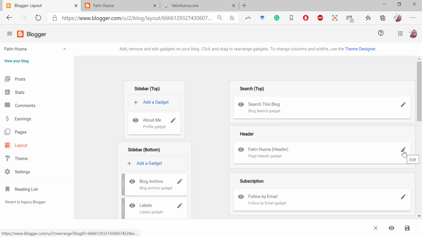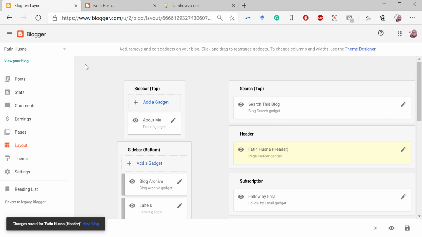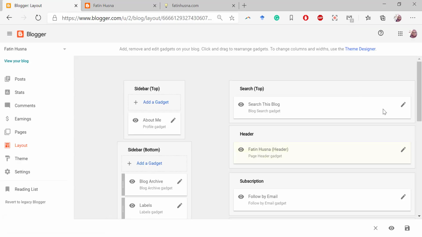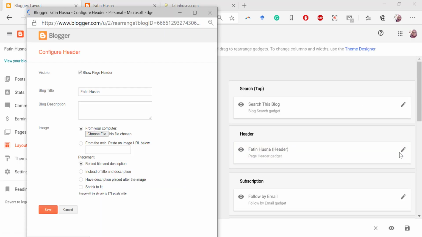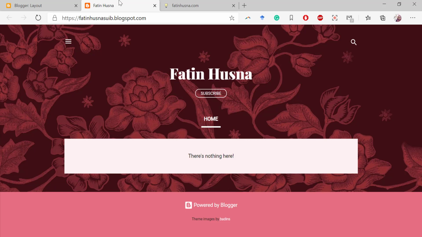For example, I edit here and I delete. So I click save, then see, there is no title. You can always play around with the title if you know how to design things using any gadgets. If you want to do a title header, you can use Canva.